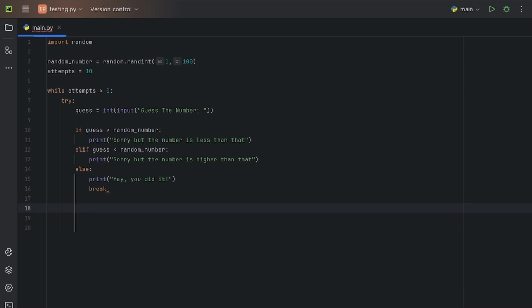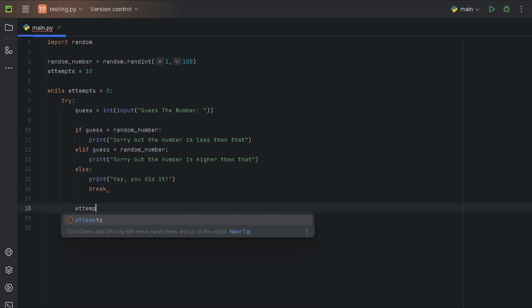And then after that, we're gonna put attempts -= 1. So basically every time we print an attempt, it decreases the amount of attempts we have. So if I were to put maybe 5 attempts, it would take away 5 attempts and we would have 5 attempts left.